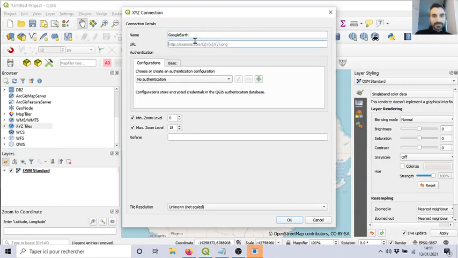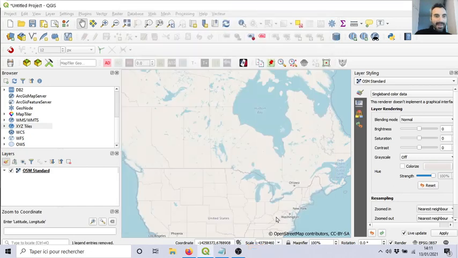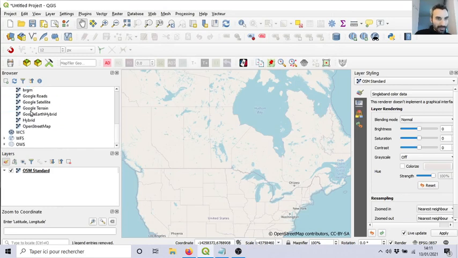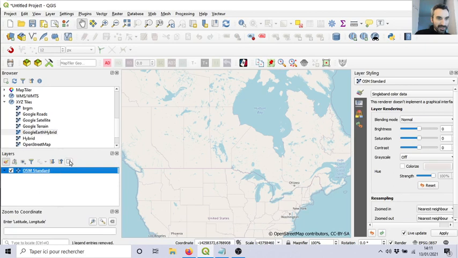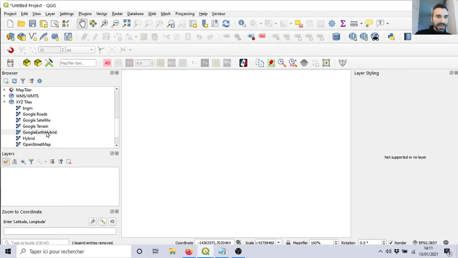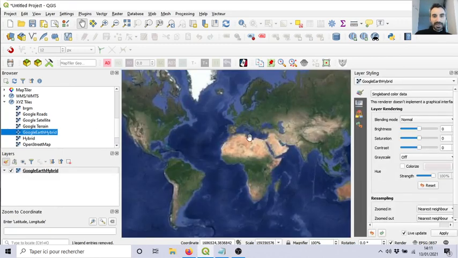Then, Google Earth Hybrid, here in this case, I copy the address, and I say OK. And then it should appear now in my possibilities. As you can see, I have several other tiles, but Google Earth Hybrid is here. OK, so let me remove this one to have a blank project. Yes. And then if I double click or I slide, I have my Google Earth Hybrid.